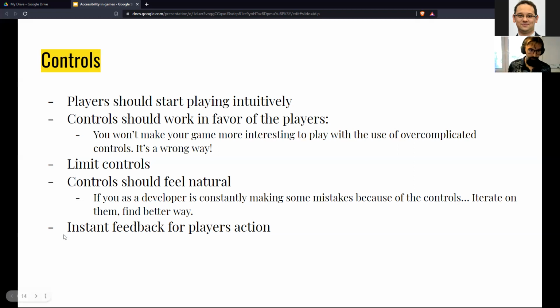And of course, there's nothing much to explain here. You should get instant feedback. If the player tries to move his character right, you have to move the character on the screen right, as fast as possible. It has to be instant feedback.